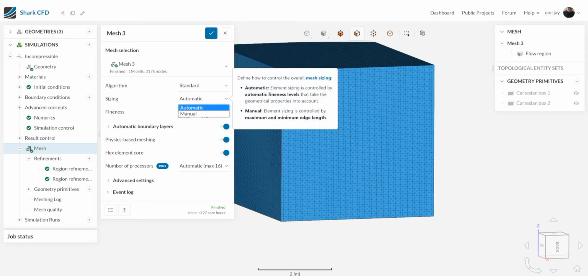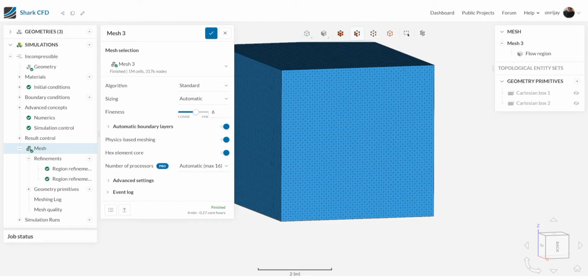And the sizing, we'll keep it automatic. The fineness or the coarseness of the mesh, we'll set it to 6. So I've done it here already. And then all these other parameters here, these are default. So this is good. So you can save these settings here, and we'll move on to the next step.